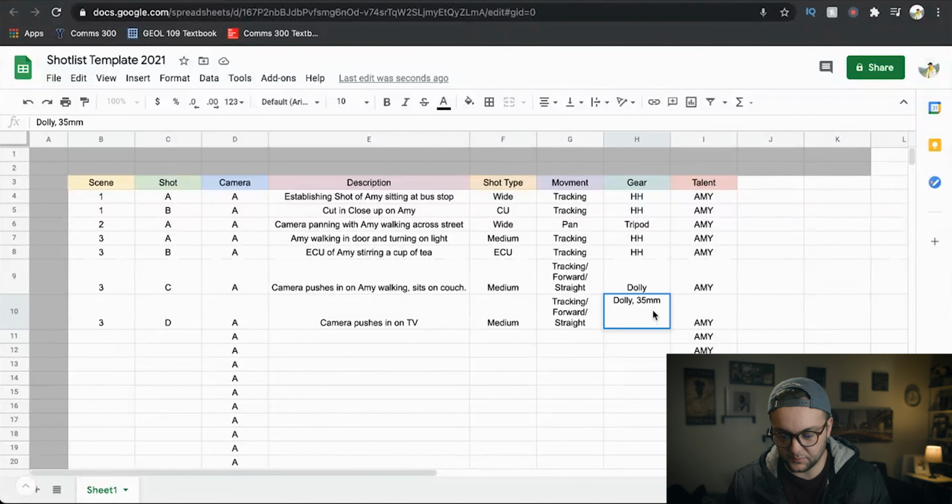I also just realized within all of this, if you want to put on the gear your lens, that works too. If you feel like, okay, that's probably like a 35 millimeter on a full frame. On a Super 35, it's probably like a 25 millimeter. You can put that. It's totally fine. However you want to do it.